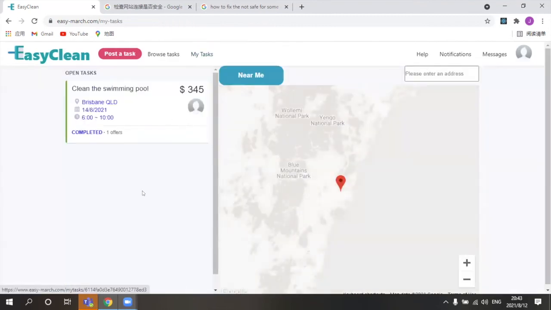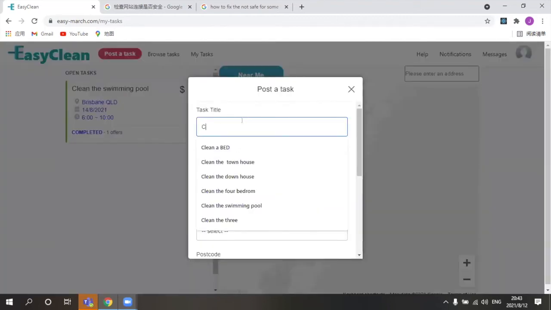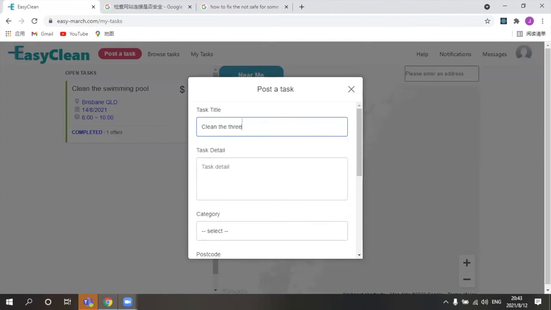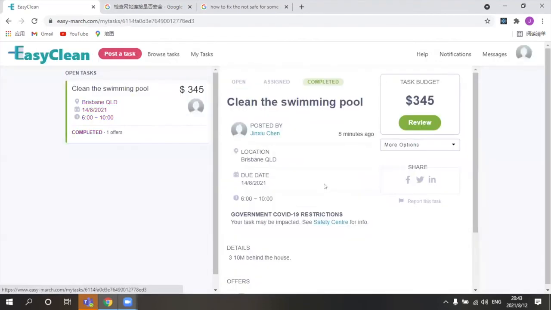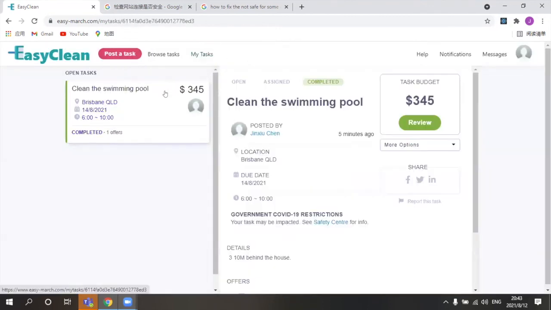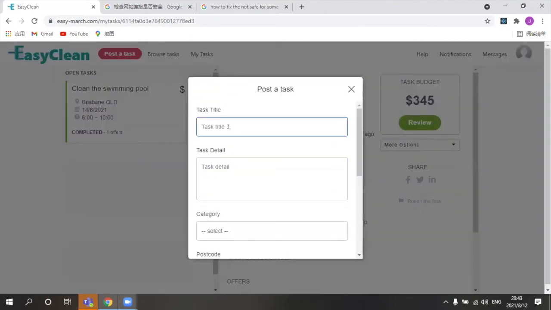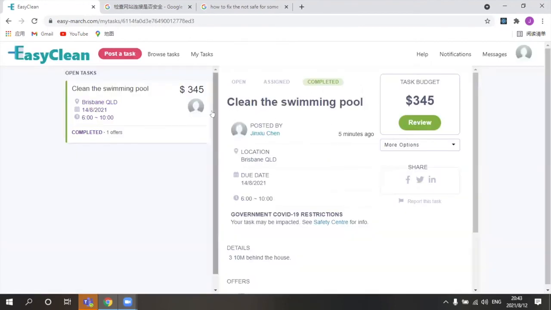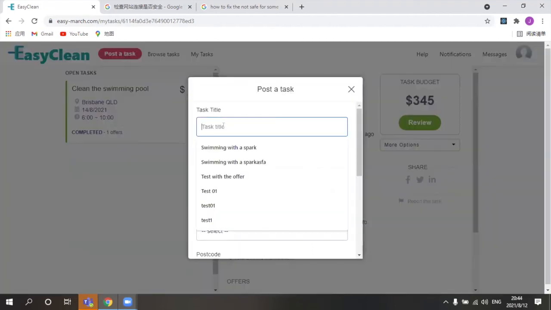For this page, the main layout is quite similar to the browse task page. We have a task list to show all the task cards about this user, and a map which can also show the task location. The task card only includes some basic information like task name, budget, and location. If we click the task card, we can see the details of this task on the right side. And this is also similar to the previous page, but we add more option functions in the drop-down button.